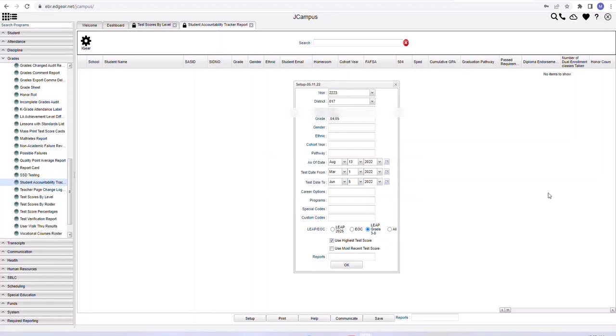All right, now we're dealing with elementary right now. So leave all this other stuff blank. Now right here, since I'm dealing with elementary, this LEAP 2025, that's high school, so don't even use that. EOC, that's high school. And then you're going to choose just LEAP grade 3 through 8. That's all you're going to choose.